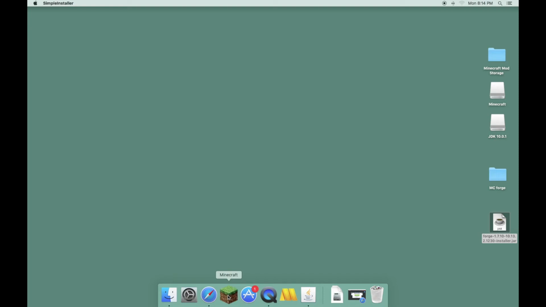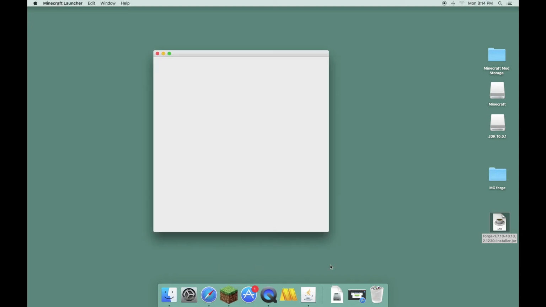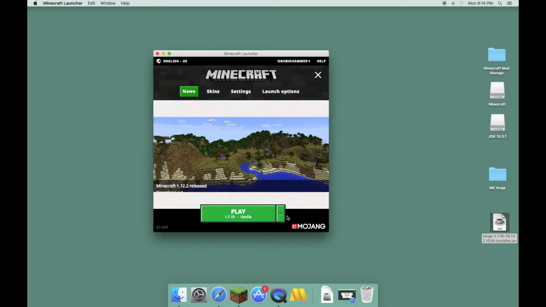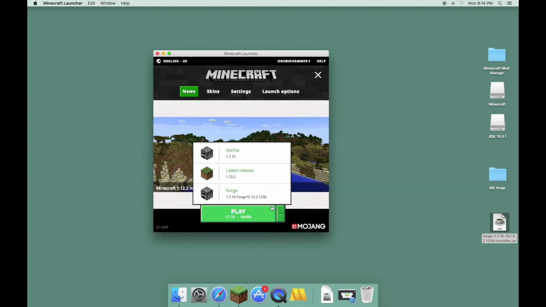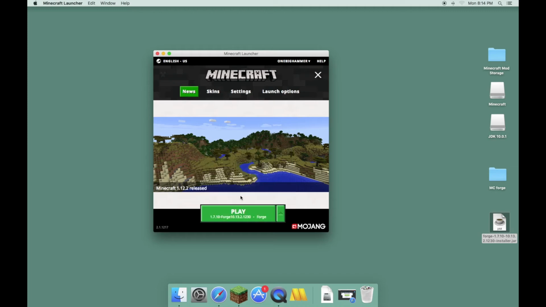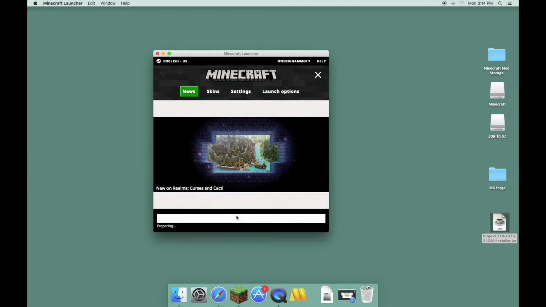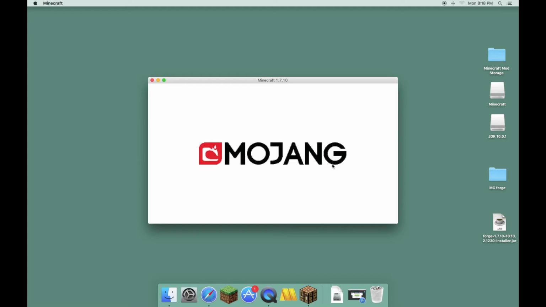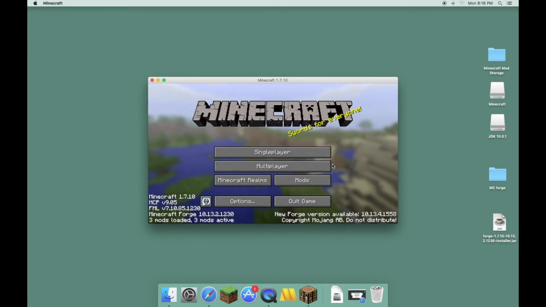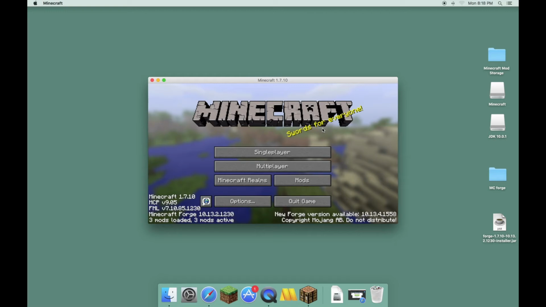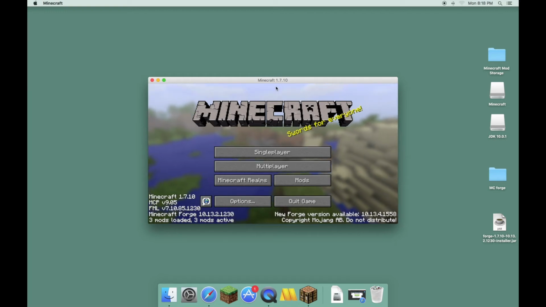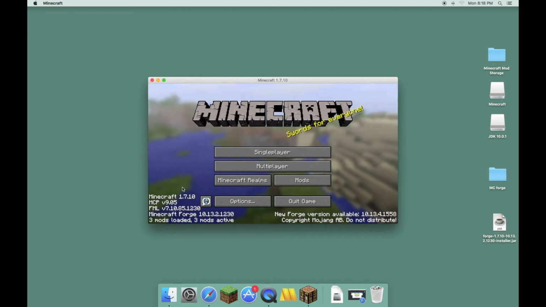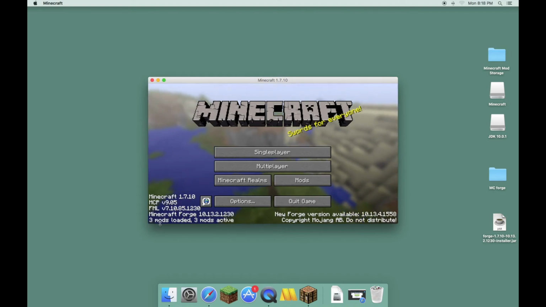So now, if we go back to our Minecraft launcher, and we go here, we now have a third option. We have Forge. And we can hit play. Once Minecraft 1.7.10 comes back up, you can see there's some subtle differences. Over here it says Minecraft Forge. It tells you the Forge number. It tells you have 3 mods loaded and that they're active.